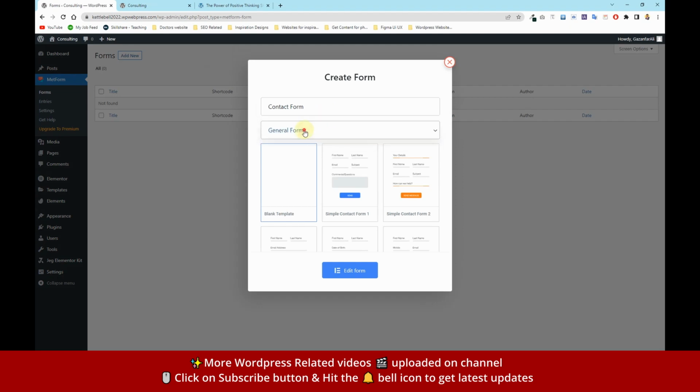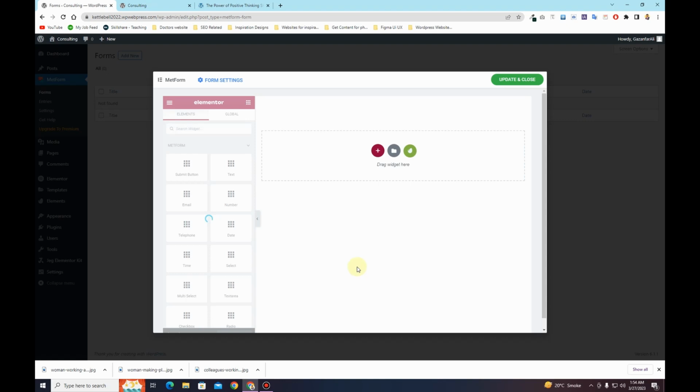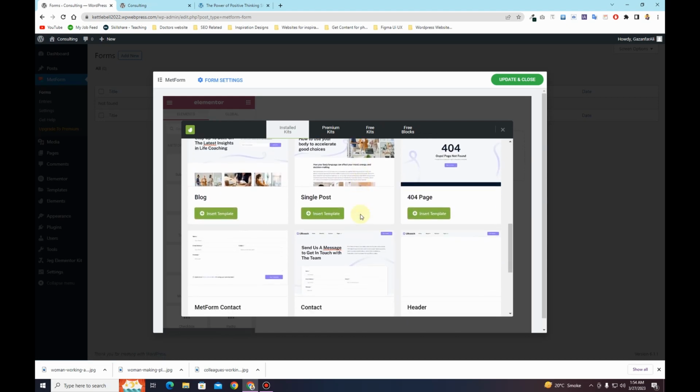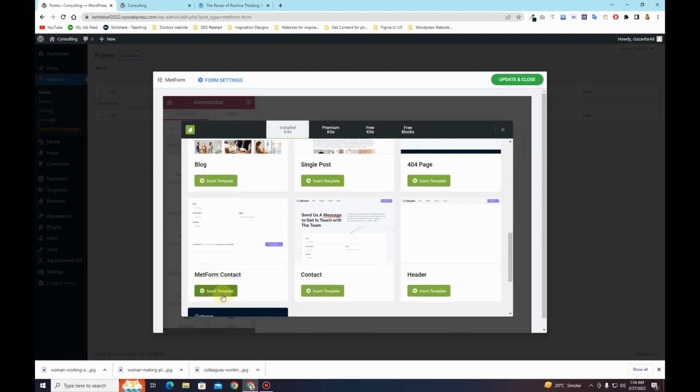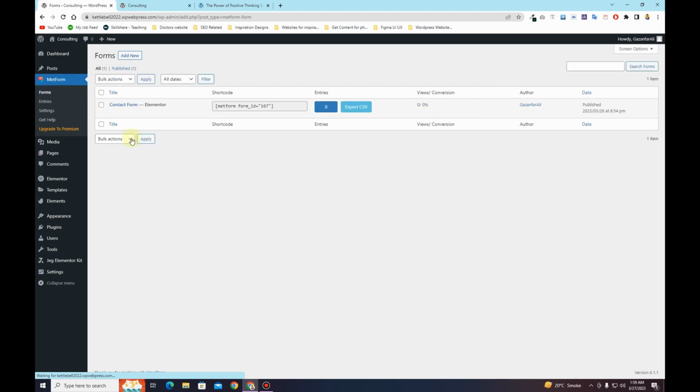Then you can choose any of these things from here. I'll keep this one as general form, and then I'll click on edit form. So once you do that, the Elementor page builder will start loading again. Then from here click on this kit, and then we want to insert this template, Met Form contact. Click on insert template, and this form should get imported here. Now click on this update button, click on update and close button right here, and then right here you can see this is our contact form.